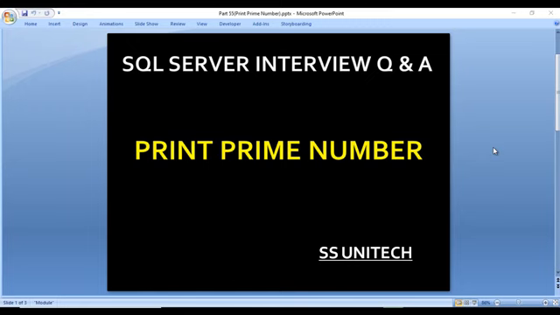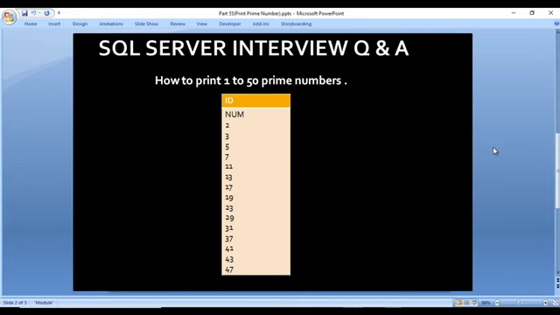So today we are going to discuss one more interview question, that is print only prime numbers. So what are prime numbers? Those numbers which are divisible only by 1 or itself are prime numbers. Here we can see we have 2, 3, 5, 7, 11. These are the numbers which will be divided by 1 or itself. So we need to write a query to print the prime numbers between 1 to 50. So how can we write the query for printing the prime numbers between 1 to 50?